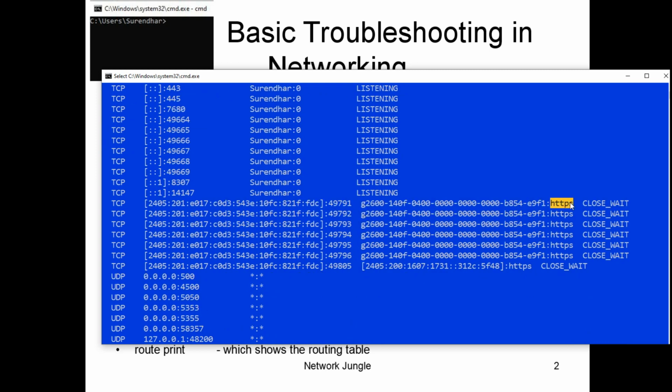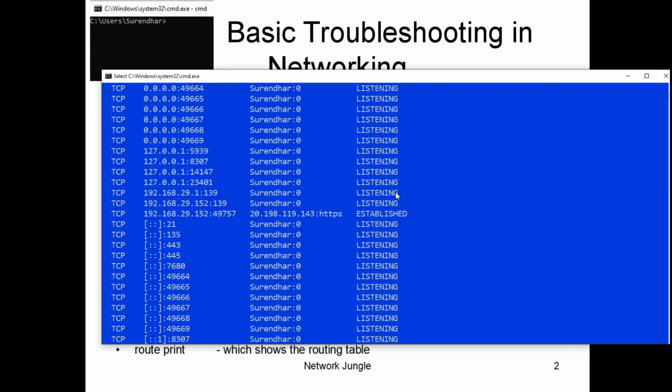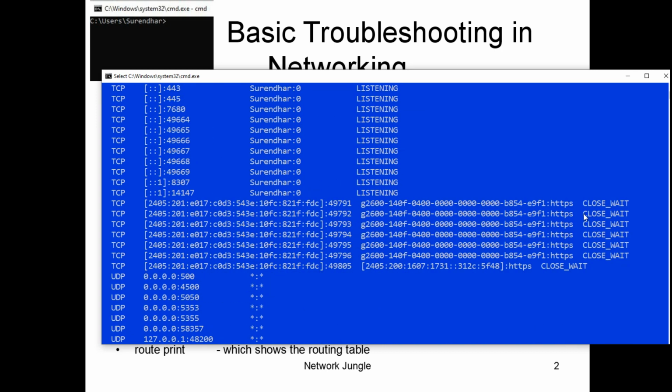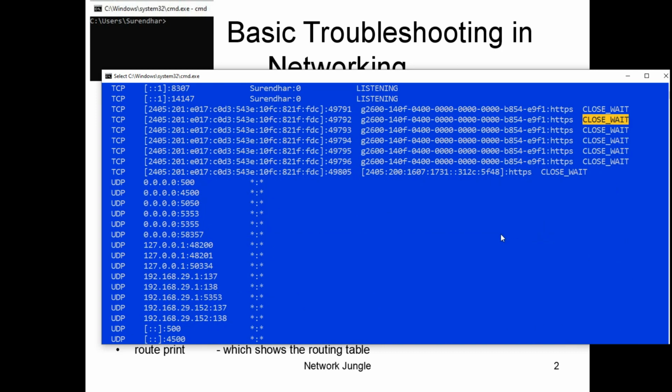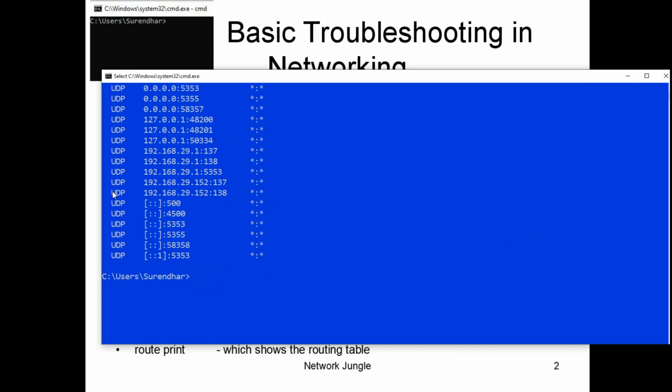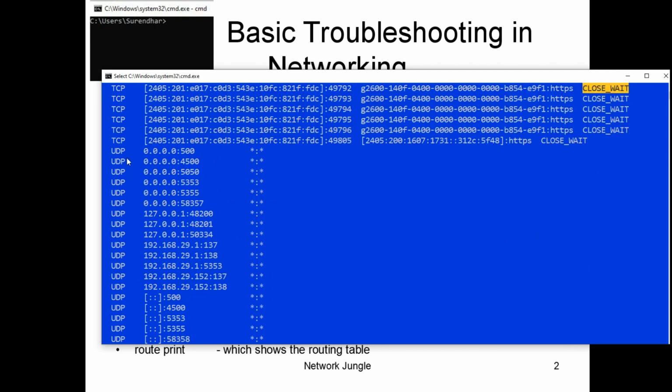So mostly when we request a web browser, it is related to port 443, so it can be called HTTPS. The session state closed is based on the layer 5 protocol. Listening, established, so the connection is established, and closed means the connection is closed. Here you can see what other ports are opened in the UDP protocol, 500, 4500, 5050, like this.